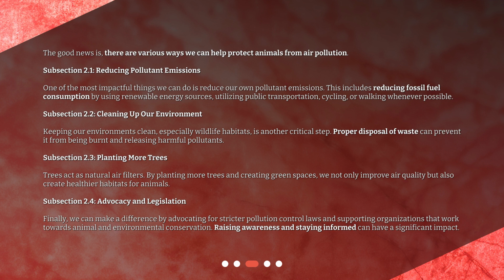Subsection 2.4. Advocacy and legislation. Finally, we can make a difference by advocating for stricter pollution control laws and supporting organizations that work towards animal and environmental conservation. Raising awareness and staying informed can have a significant impact.